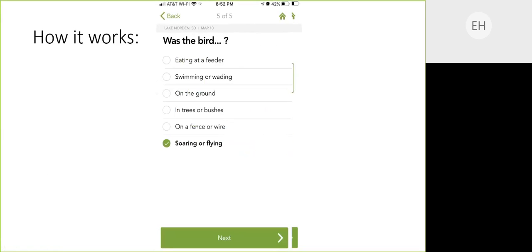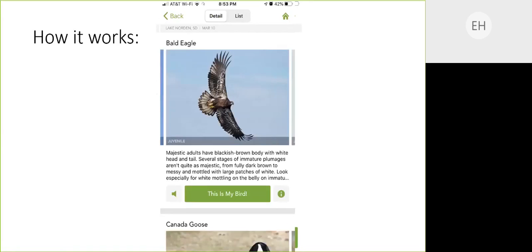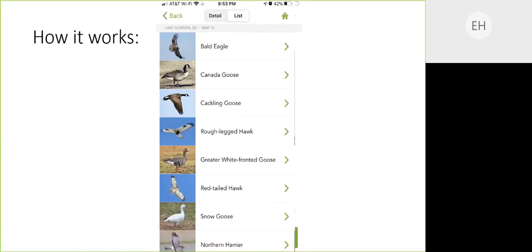And then it'll create a list of the possible birds based on those different characteristics you gave it. And then it'll give a total list of all the birds that match those things. So like bald eagles and Canada goose down here. And then you also have this option to use the list button. So there's detail and then list. I like the list because then you can see more at once. So this is the list view, and you can see all of the birds that match what I put in.